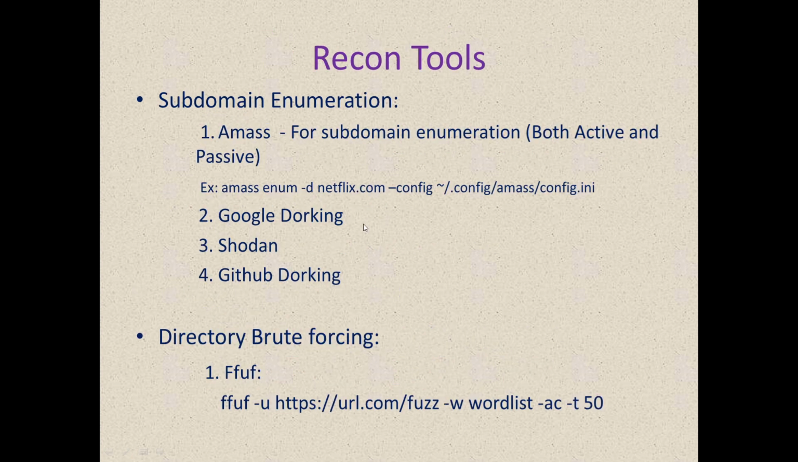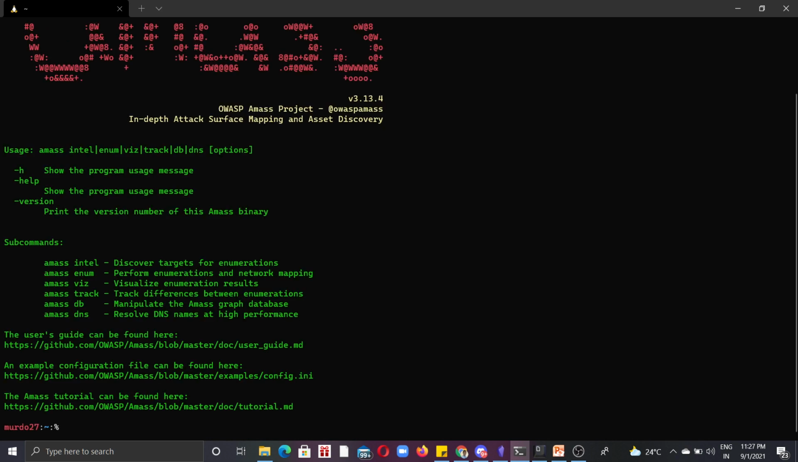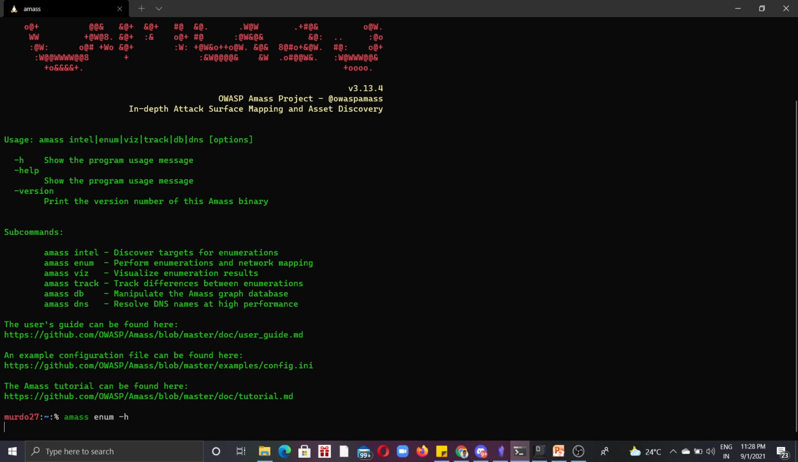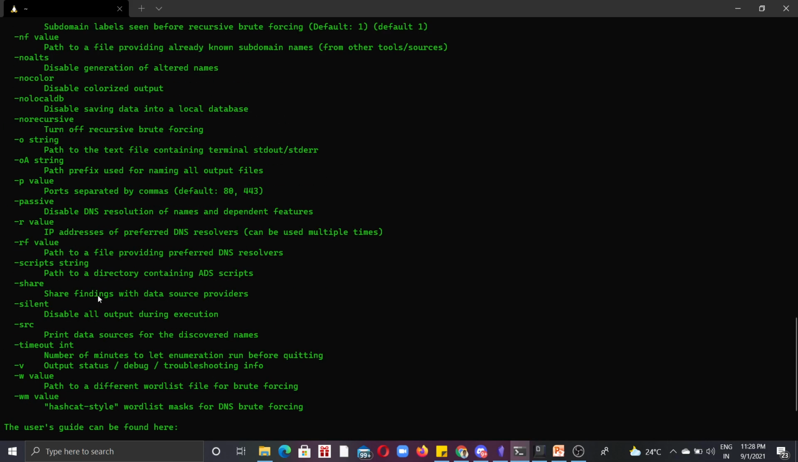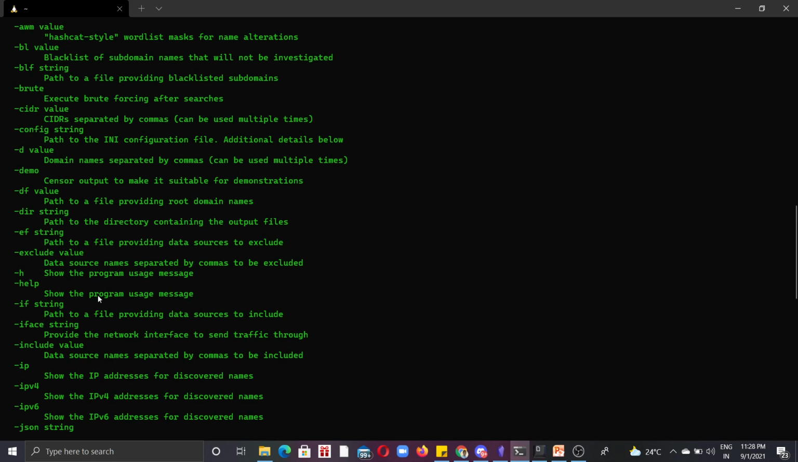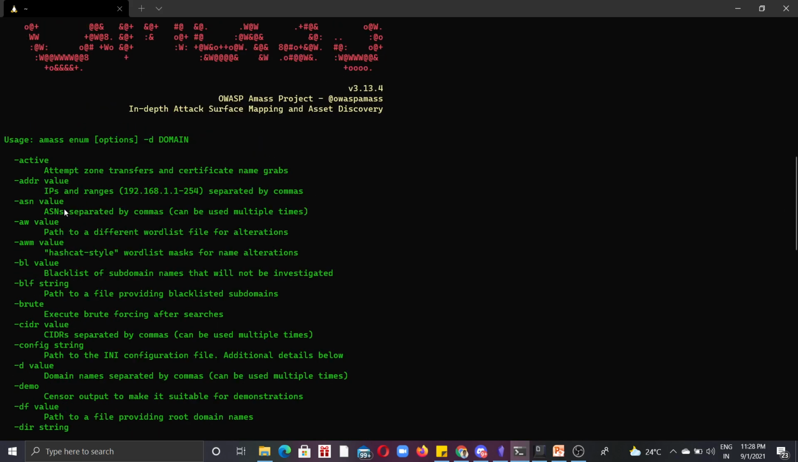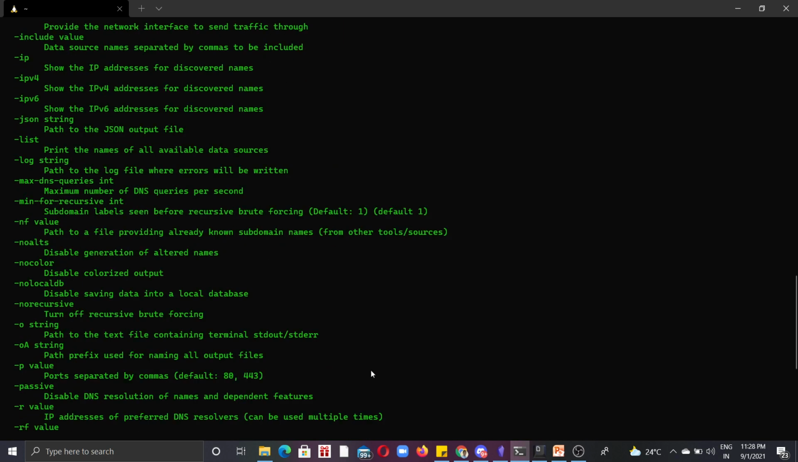Let me show you quickly. So here you have different subcommands: intel, enum, track, DB, DNS. Again, I don't want to go into detail. If you run amass enum -h, you will see that under enumeration you have different parameters which you can set.